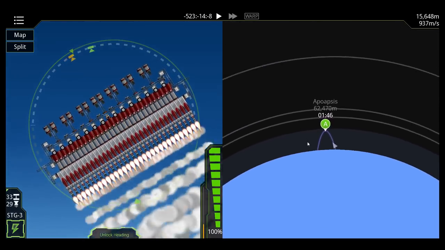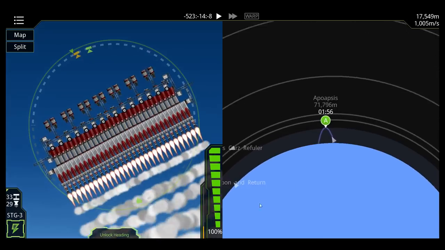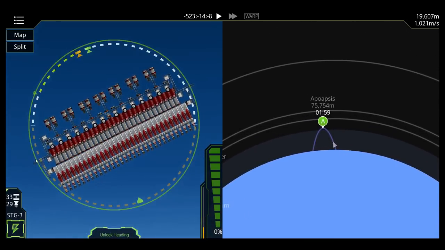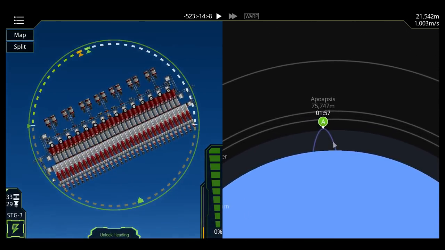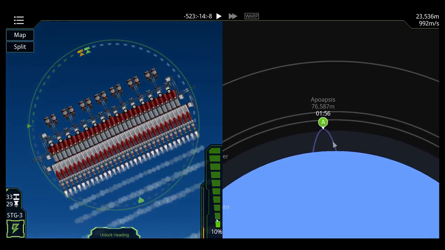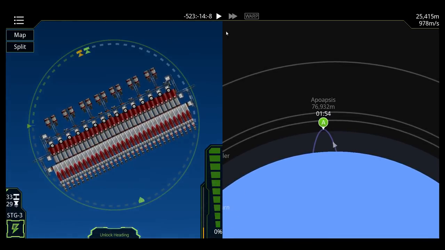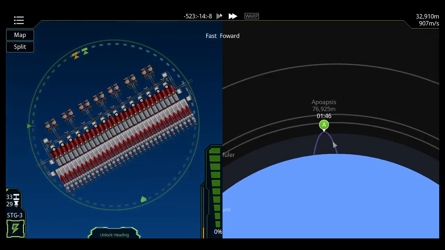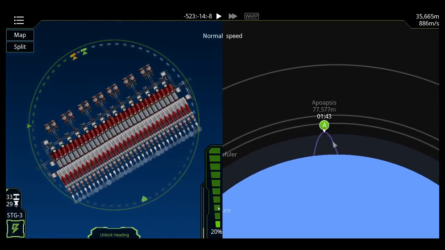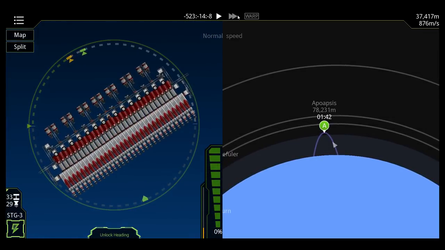I got a lot of ships in orbit around Smurth. It's pretty crazy. I think one day, just for a challenge, I'll try and rendezvous with every single one of them in one flight. That would be really cool. Just give a tour of my low Smurth orbit.